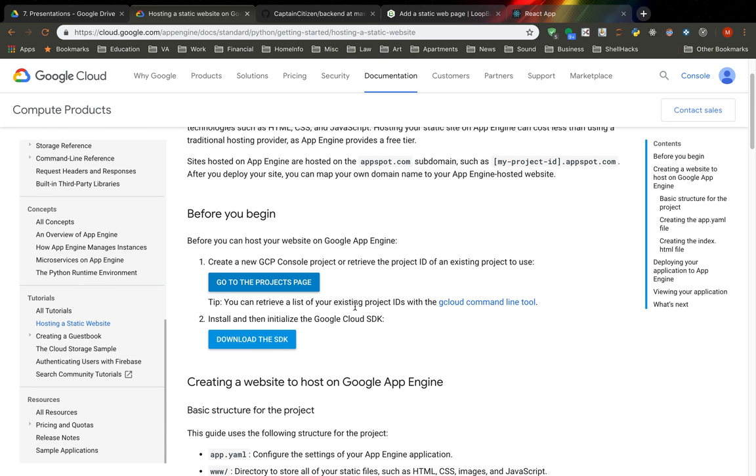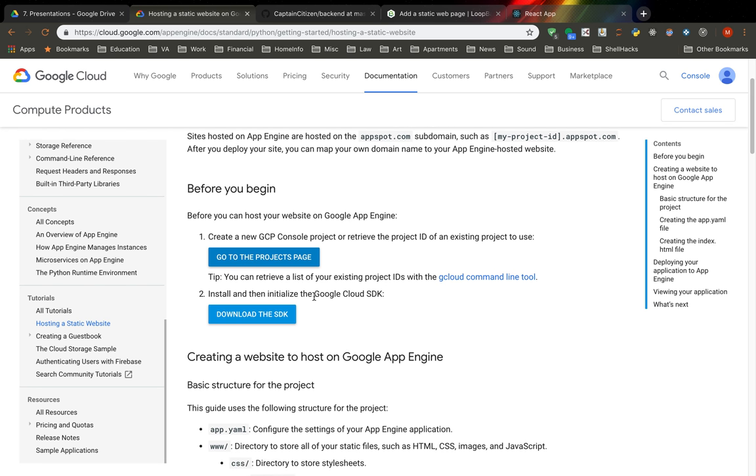Tip, you can retrieve a list of your existing projects' IDs with the gcloud command line tool. Okay, good to know. Install and then initialize the Google Cloud SDK. So I need to install the SDK in order to be able to authenticate and upload things to my Google console, to my Google Cloud.